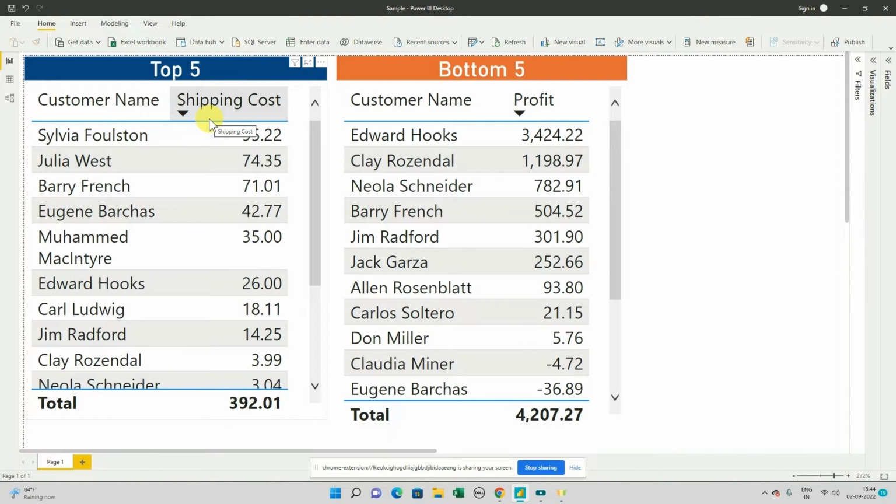So in today's example, I have created two tables. In one table, I have customer-wise shipping cost. In the other table, I have customer-wise profit. My requirement is to filter the top five customer names as per the shipping cost in the first table, and in my second table, my requirement is to filter the bottom five customer names by profit. So this is my requirement.